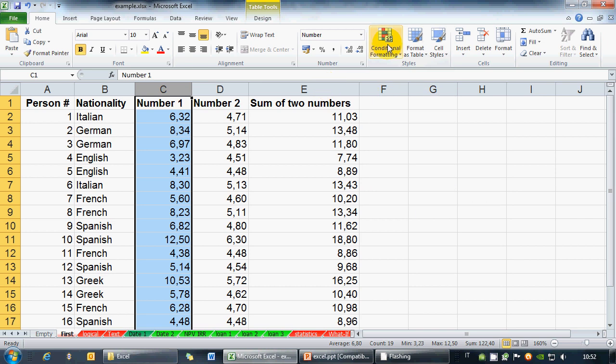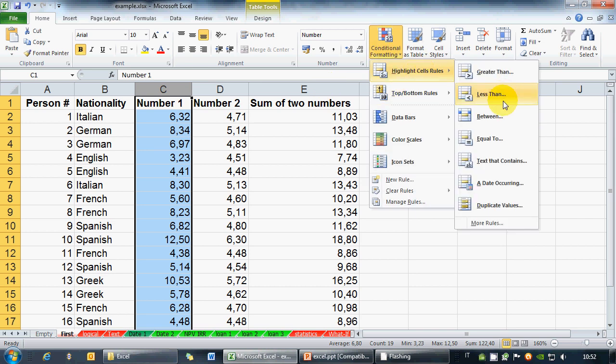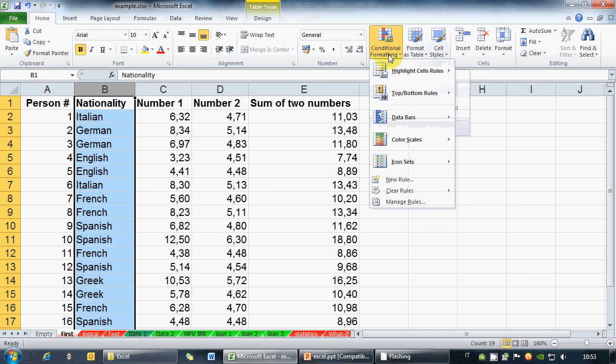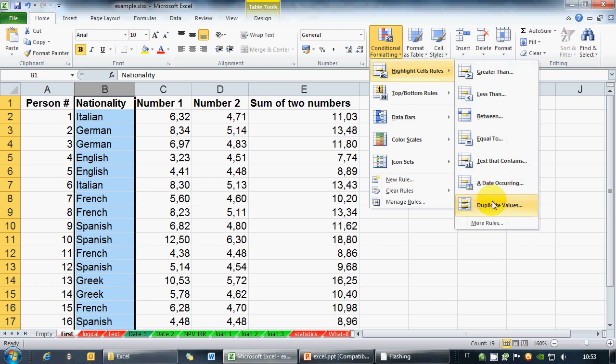Let's see other rules. Less Than is obvious, Between also. Go here to nationality, Conditional Formatting, Duplicate Values. Very useful in case you have a long list and you don't know how to spot duplicates.